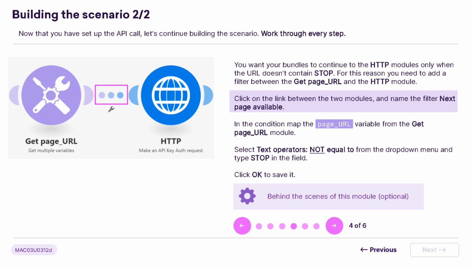This variable represents the current URL that we're evaluating. Next, select a text operator to set our condition. Choose Not Equal To from the drop-down menu, and in the corresponding field, type Stop. This condition ensures that only URLs that do not contain stop will pass through the filter. Finally, click OK to save your filter settings.